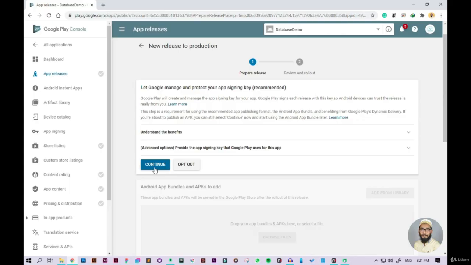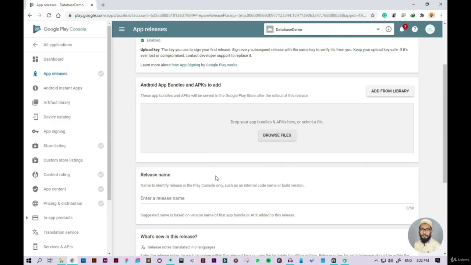if you have mistakenly deleted or misplaced your keystore or key, then you can ask the Google Play Store for that key, and they will provide you the key for the particular application if you are proved to be an authorized person. Okay, so I'll continue on to this policy, but you can always opt out of that.